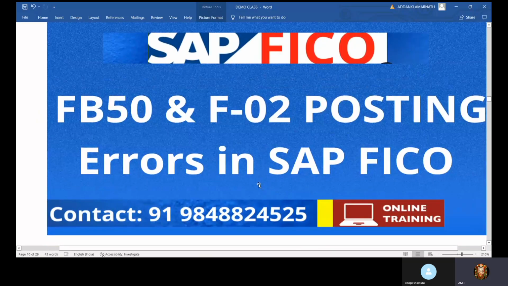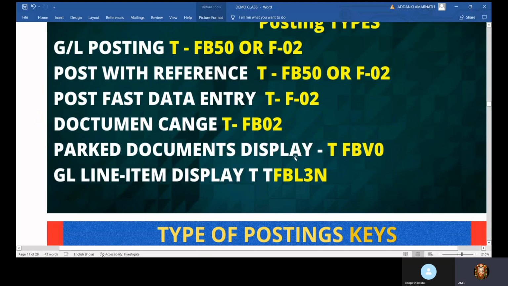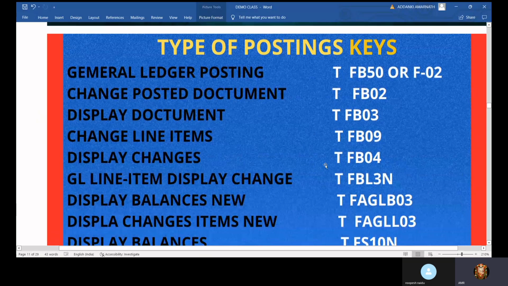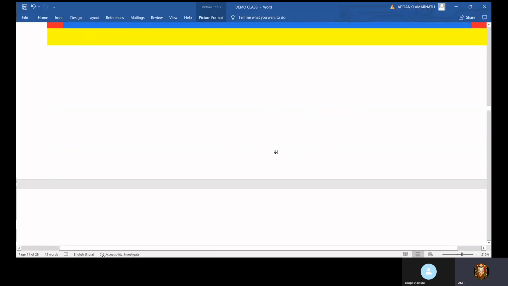Okay. After that is the posting process: FB50, the general ledger posting process, or F-02, the posting and error resolution. What is error resolution? At posting time, we may get some problems or errors. How to resolve the errors, I can explain here. And the types of posting keys: we have different types of posting keys. I can explain here part document, whole document, held document, everything. Okay, this is the other one.